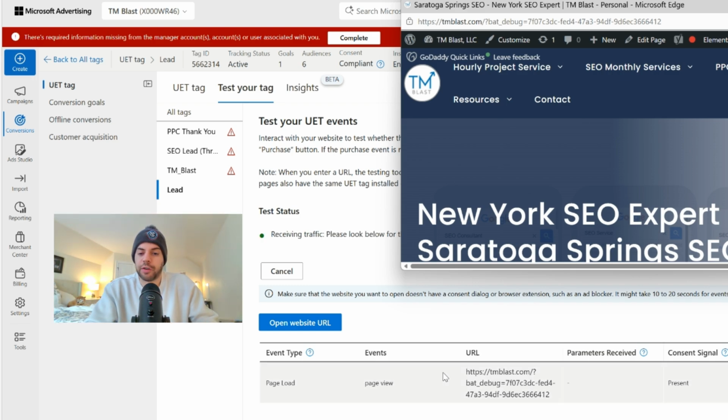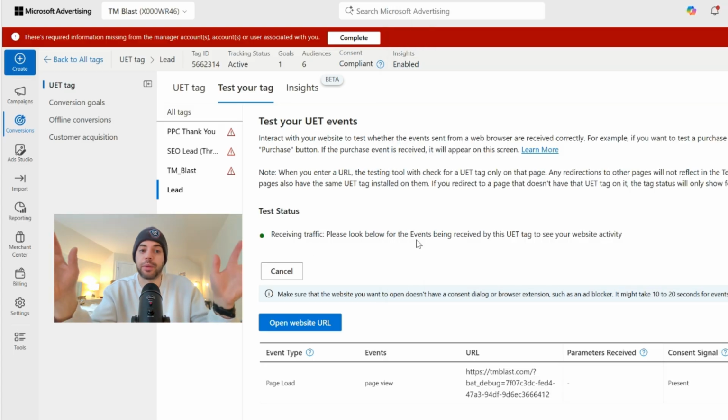So as you can see here now, everything is loaded. It says receiving traffic, which is most important, and everything is basically all good. If you don't have UET on your site, so you do this whole test, and you're like, okay, nothing happened over here, you're going to go back to UET.